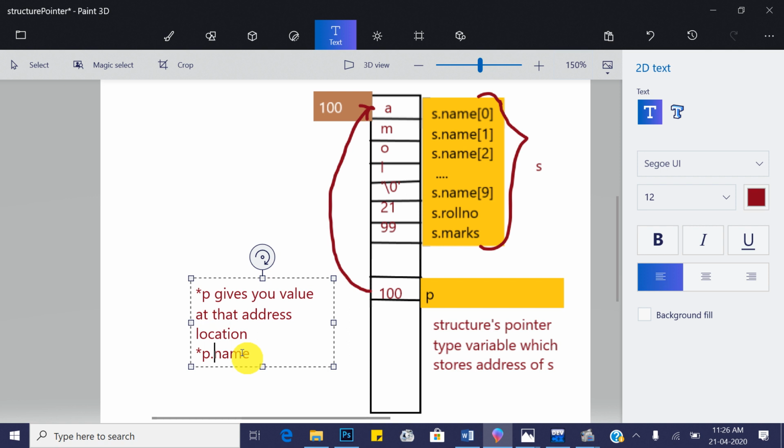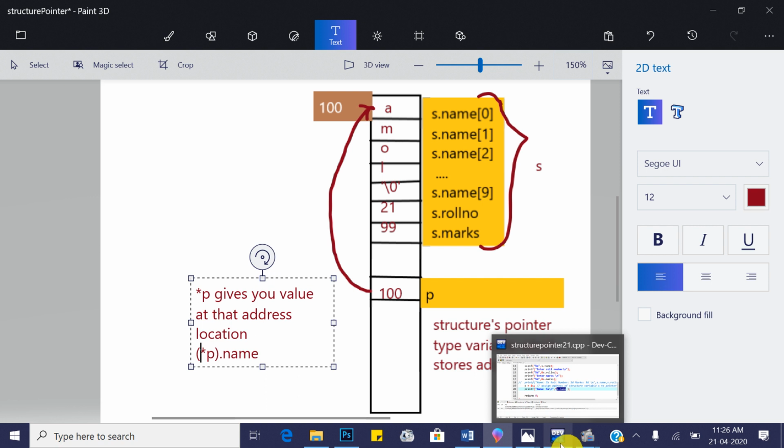So what do we have to do? One solution is there. We have to give parenthesis to pointer p. Parenthesis has higher precedence than the dot operator. So what happens? First pointer p is executed. What is pointer p? The value at that address location 100. And which data field do you require? Name. So it gives you the value of name, that is Amol. Oh yes, so it works.